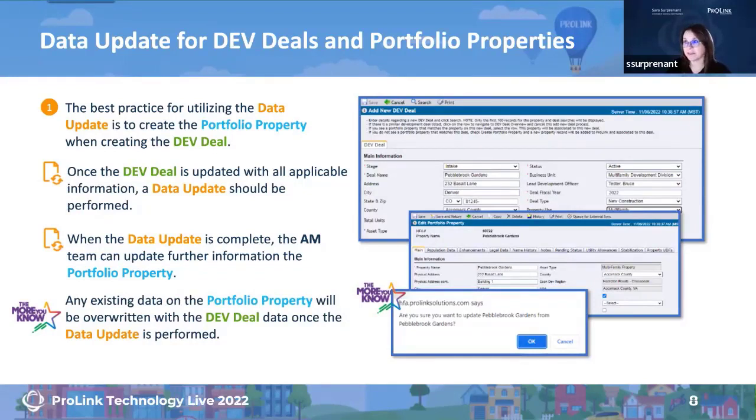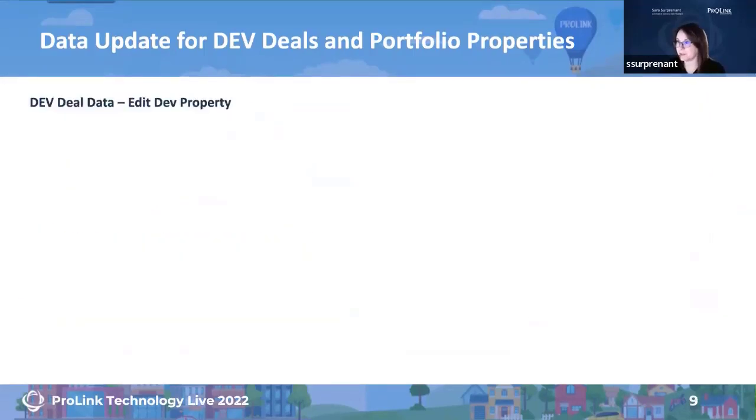Because if the asset management team has gone in and updated any information that also lives on the dev deal, it could be overwritten unless you have a checklist making sure what you're going to copy over and what you're not going to copy over. But yeah, the data update is like the great overwriter of data you might already have in your property. So it's good to have some kind of checklist or process to make sure that you're using this to the best of the ability of this to make your lives easier.